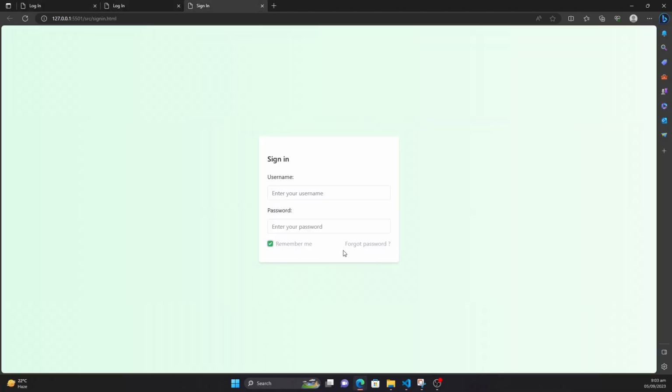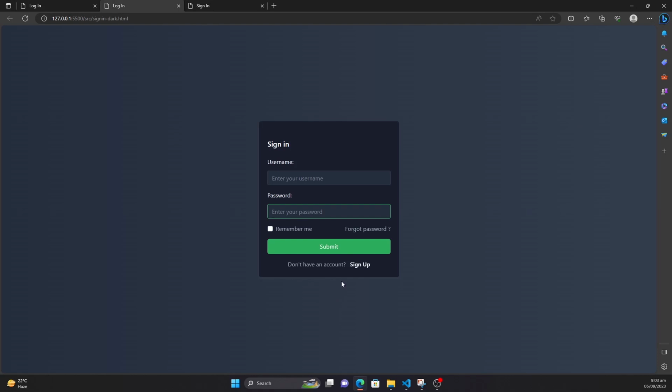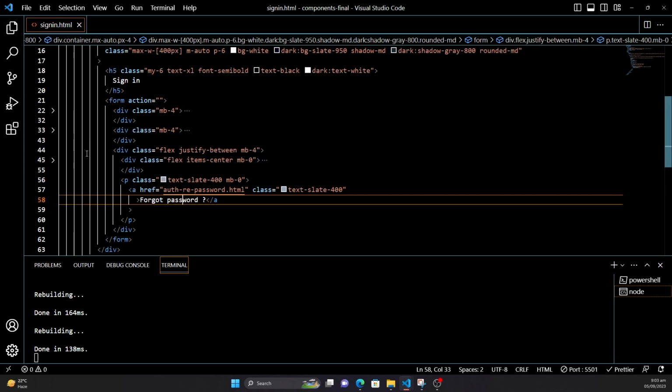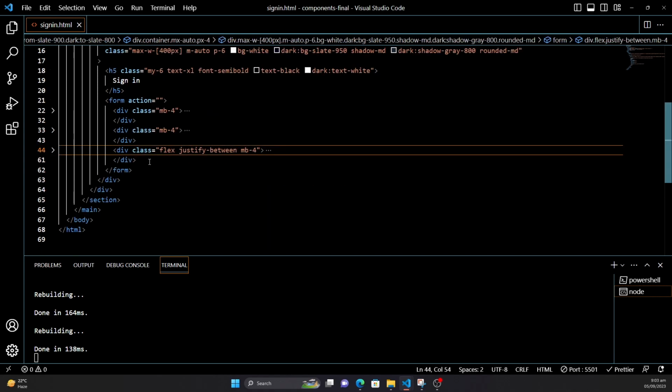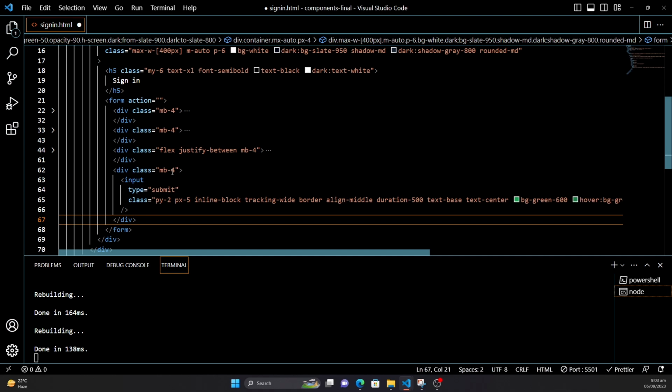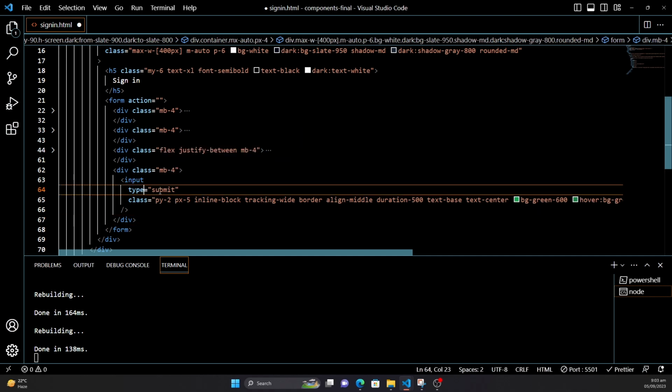Now you see we have this section, the remember me and forgot password part. The last thing, or almost the last thing that we're going to do, is to create this submit button and then have this section. So let's start with the submit button. I'll close this again and come at the bottom here, and for this I'll create another div, and I'll give it a margin bottom of 4, and then for the type I'll give it a submit.